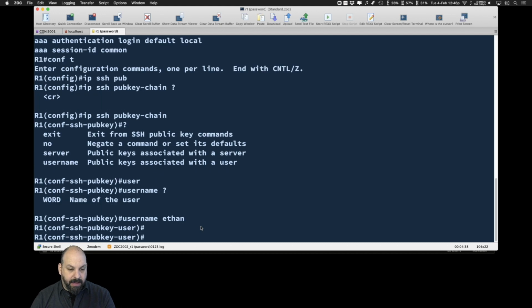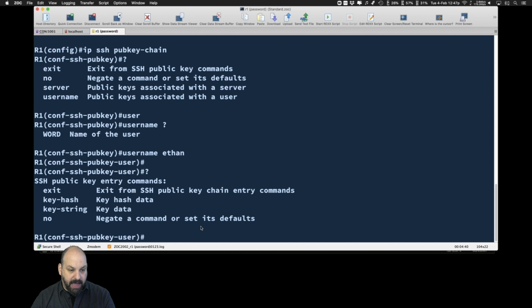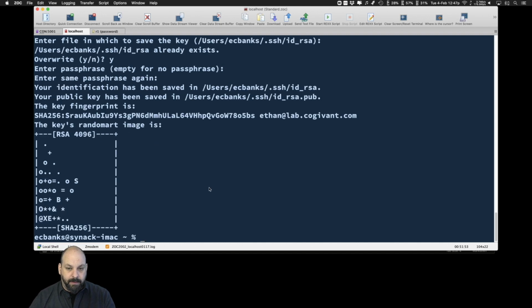And now, what are my choices? I can put in a key hash, or I can put in a key string. What I've got is the key string, and that key string is the public key that I generated when we started this whole thing. That is this file right here. I'm in my user directory right now. That's what the squiggle here means.